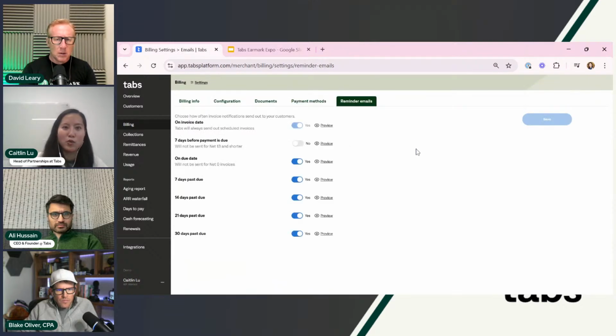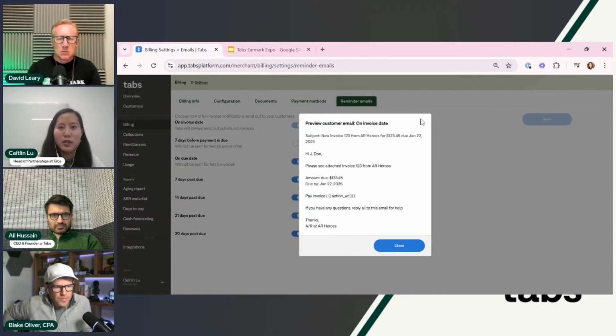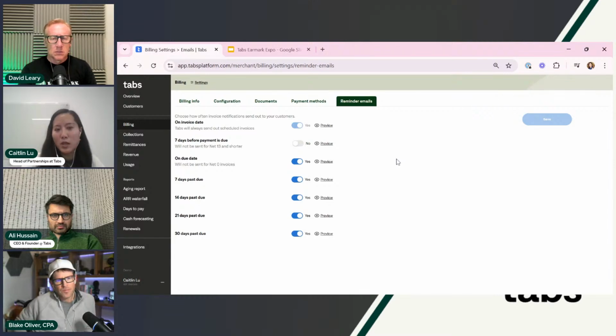Lastly, within settings is reminder emails. One of the most customer-facing, manual, and awkward workflows for any accountant or finance professional: having to go in and manually send those emails out to remind customers to pay their bills. We automate this for you very, very seamlessly. You can customize your messaging. You can customize the cadence to which these emails go out.